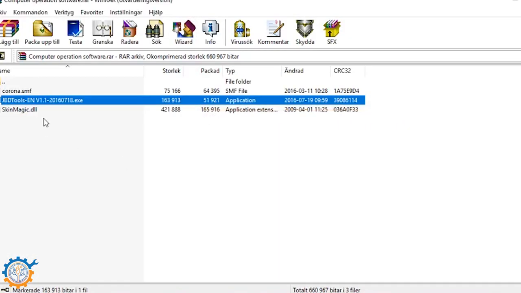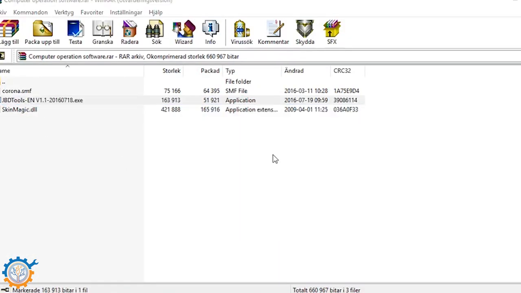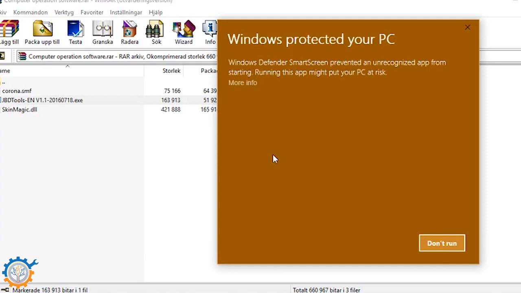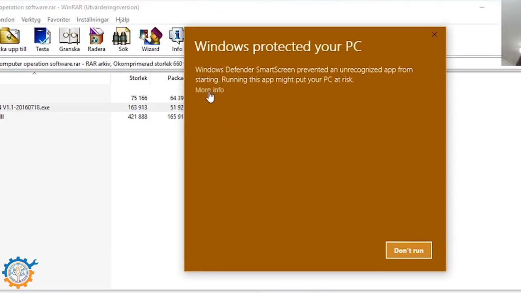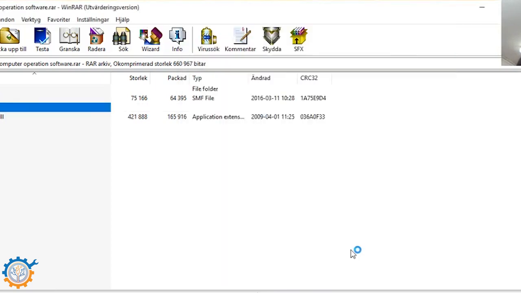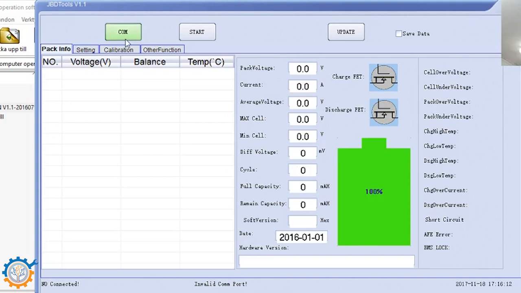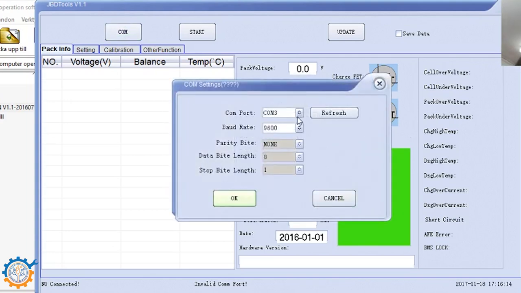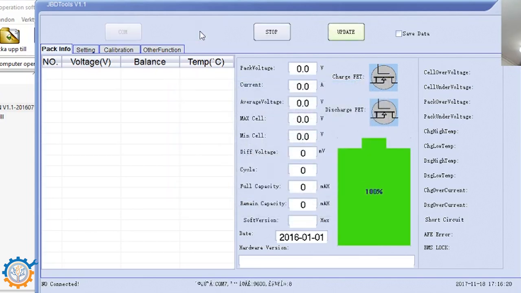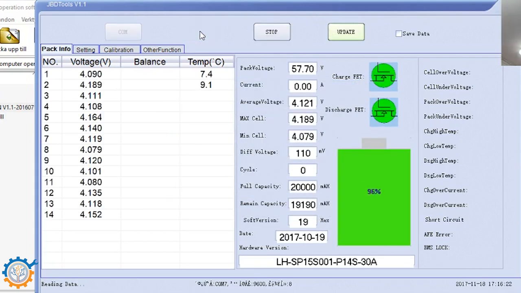When you have downloaded it the first time and you start it up, if you are running Windows 10, you will be presented with this Windows Defender screen. You can obey it and go more info and run anyway. So you go to the COM port. You select the COM port that you're going to use, in my case COM7, and you press OK and you press Start. On the main screen you will see the main things of this BMS board.